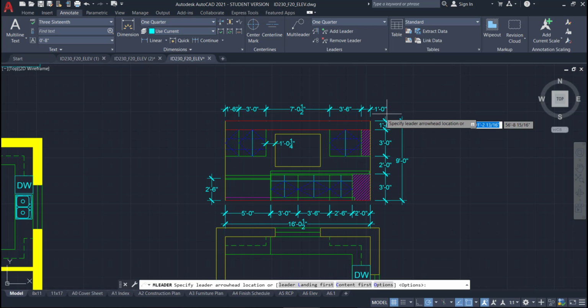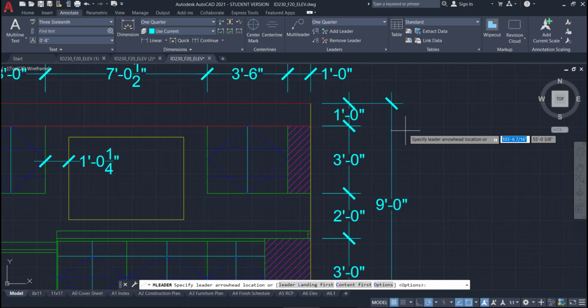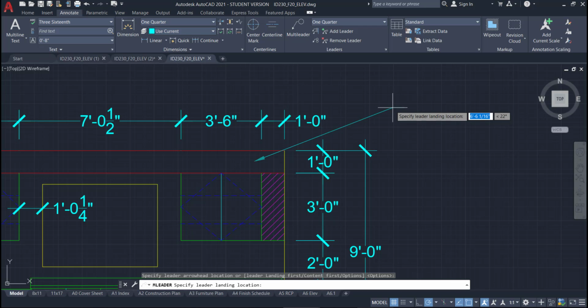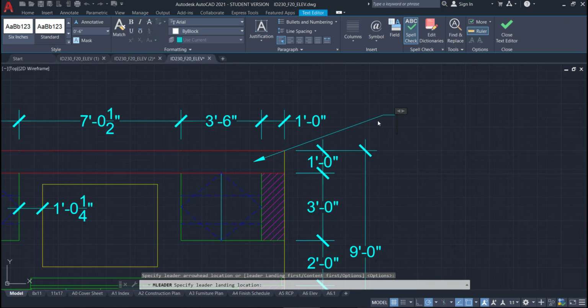Multi-leader is what I'm going to choose, and it's important to know that the first click that you do is going to place the arrow. So I'm going to call out this soffit. Click. And then the second click is going to be to drop the elbow of the callout leader. The elbow, let me just click, is this. It looks just like an elbow. It kind of bends a little bit, and then your text gets placed right next to it. So this is a soffit.